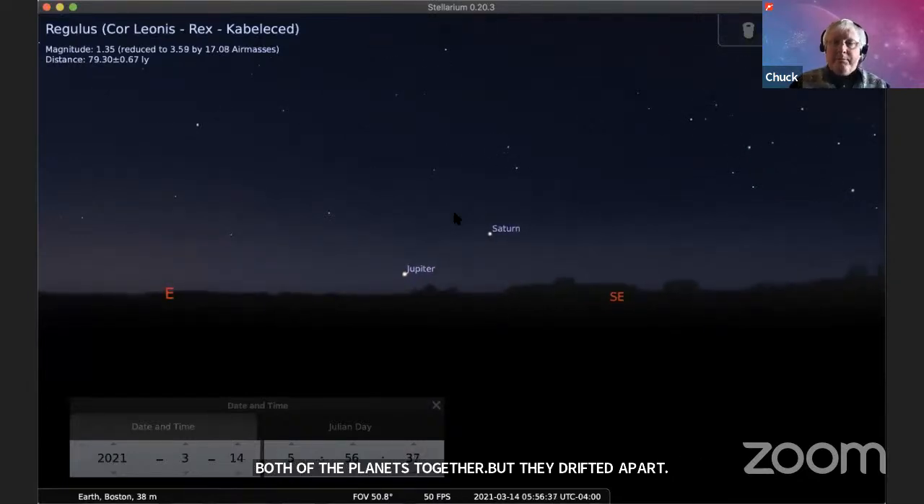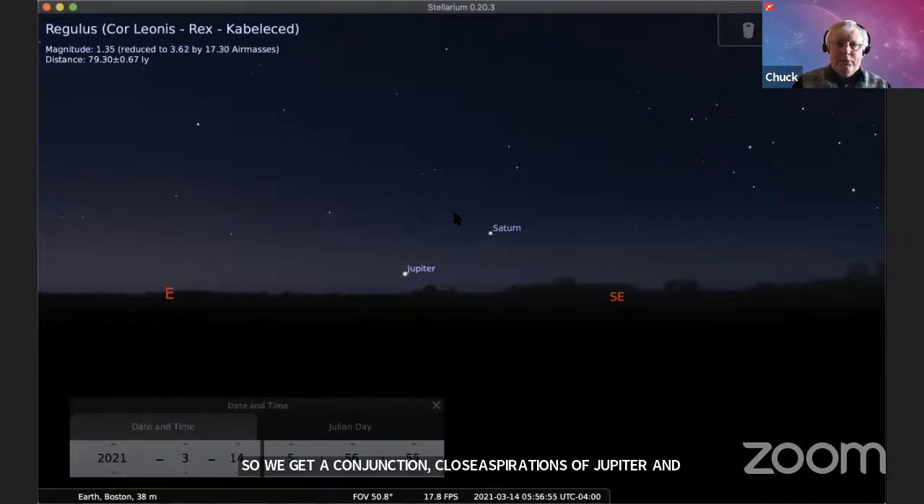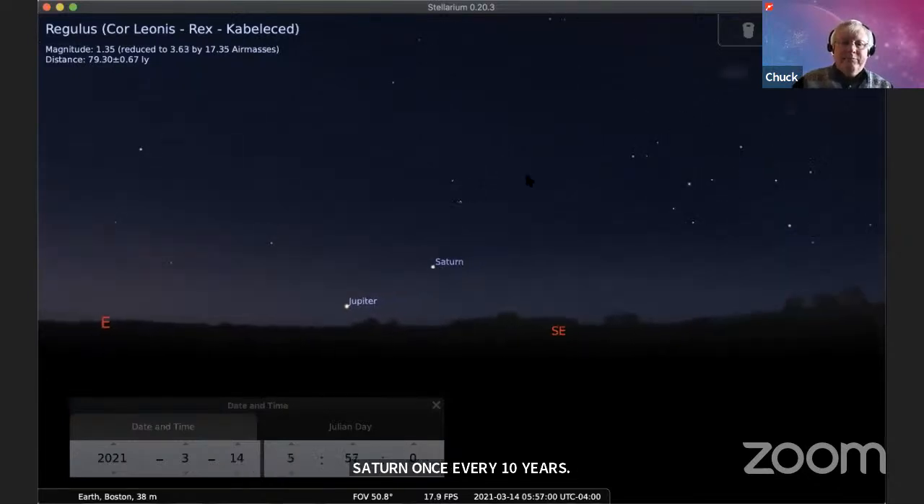They will continue to drift apart for about the next 10 years or so, and then slowly over the course of 10 years after that, come back together. So we get one of these conjunctions, these close apparitions of Jupiter and Saturn, about once every 20 years. But don't feel bad if you miss the December 21st conjunction. They still make a pretty, interesting pair in the sky.